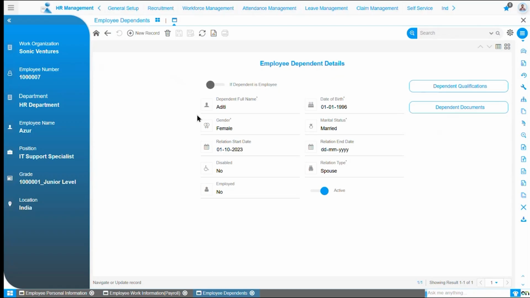For married employees, the user must record information such as spouse employment status, relationship with the employee, and the start date of the relationship. Children's information can also be added if applicable, especially for exemption or rebate calculations. If the dependent is also an employee of the same organization, that can be indicated by marking dependent is employee as true. Additionally, there are two more tabs: dependent qualifications and dependent documents, such as identity proofs.